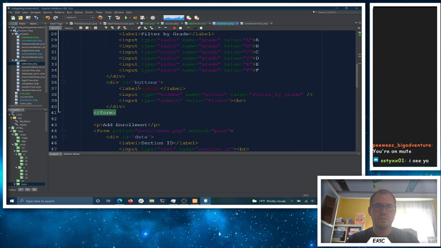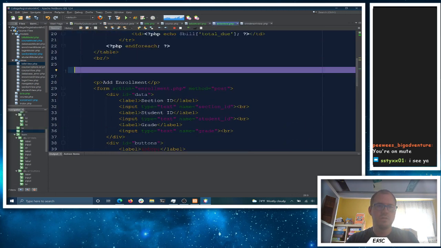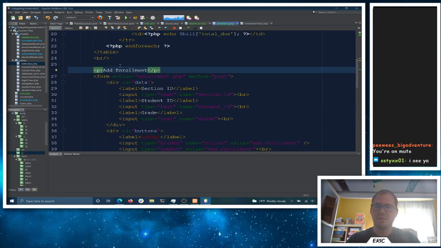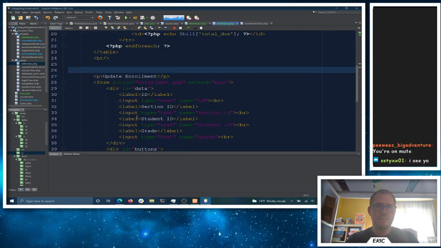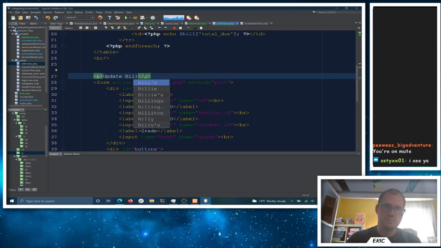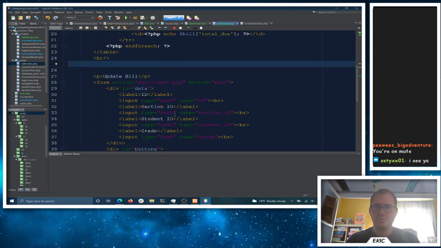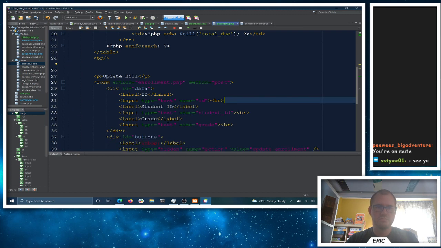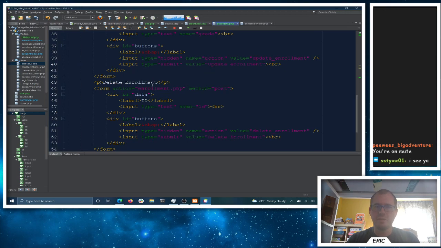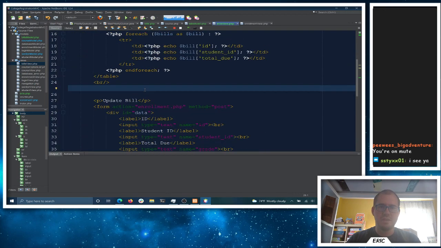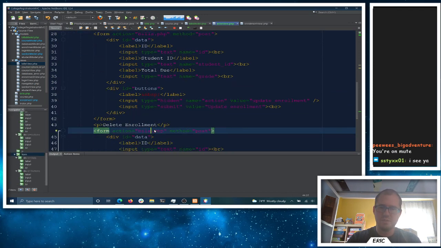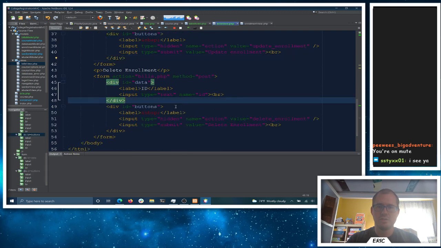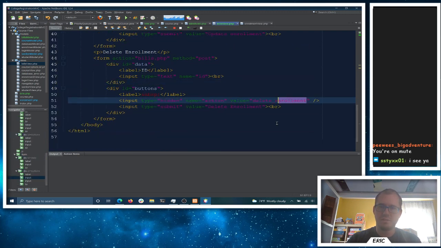We don't need the filter here. We don't need to be able to add a bill, right? Because that happens automatically, so we don't need to add. How about an update bill? Sure, we could update a bill with an ID, student ID, and a total due. Again, that's not exactly how it's going to work, and we're going to fix this up a little bit later, but this ought to work here. And make sure these go to the bills page. That's important. This is bills.php. Make sure we're posting to the right direction here, for delete bill.